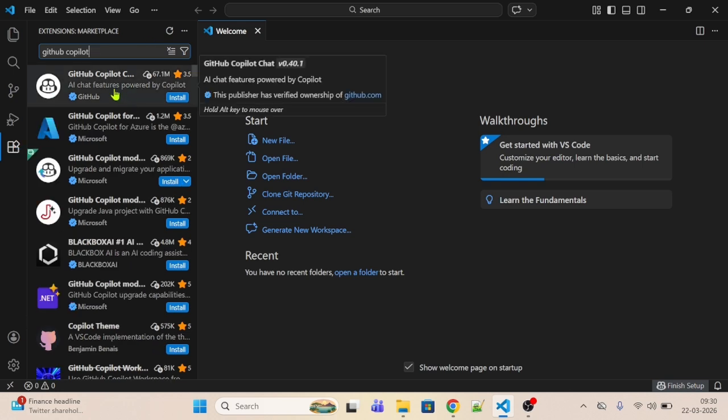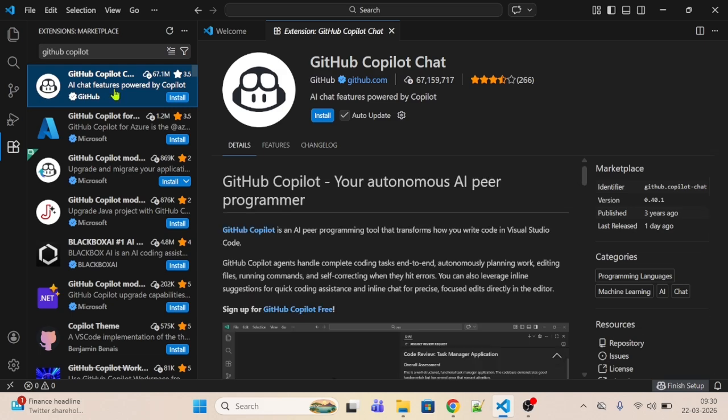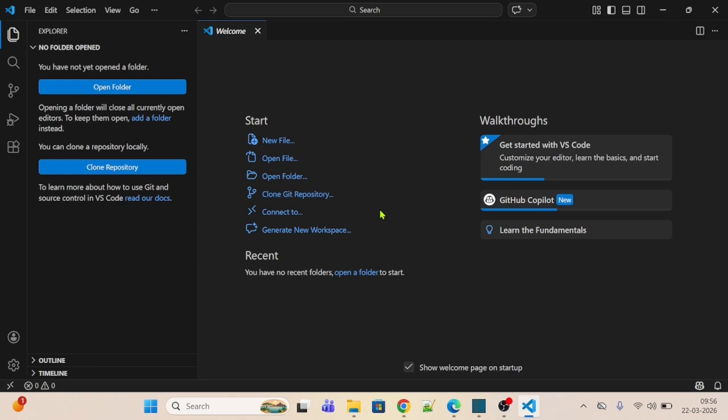So GitHub Copilot Chat is there, right? This is the latest one which we have to install. Previously it was GitHub Copilot, but that plugin was deprecated. So that's why we are using this one. Click on install. This is installed. Now let's go to chat.